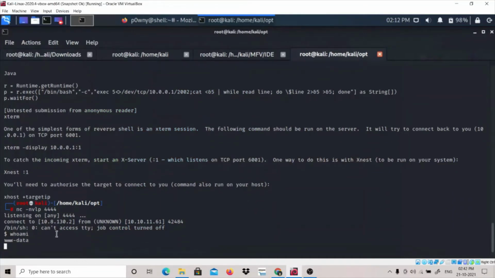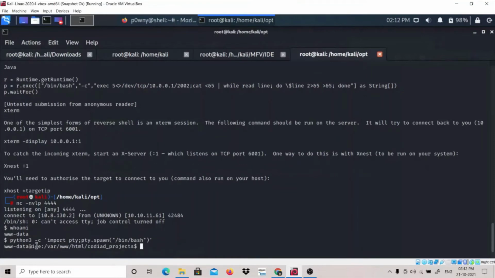Who am I? We are www-data, so let's improve this shell a bit. python3 -c 'import pty; pty.spawn("/bin/bash")'. Let's get an interactive bash shell. Okay, so now it looks a bit better.